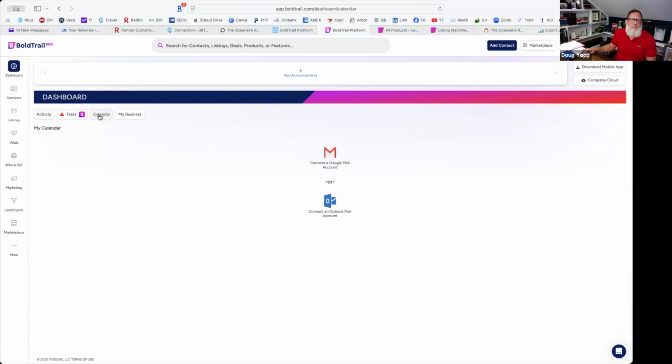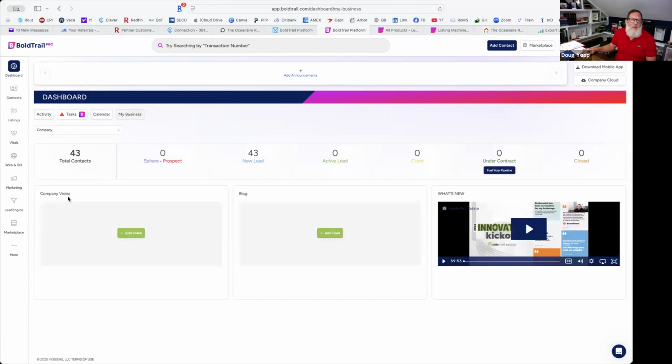Properties. You can sync your calendar. I'm not sure if I would recommend that, but that's completely up to you. And then your business just kind of shows what you've got going on with your contacts in the system, where they are in the pipeline, etc.